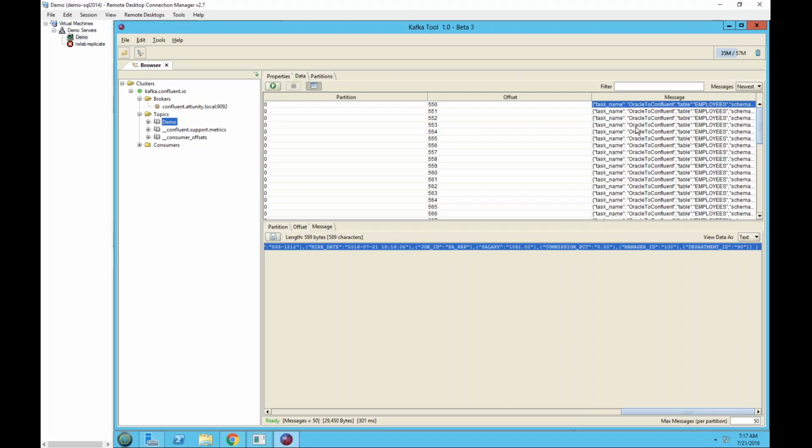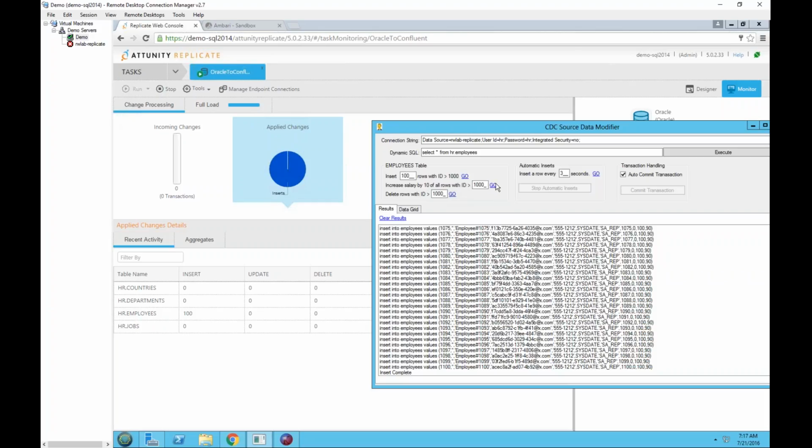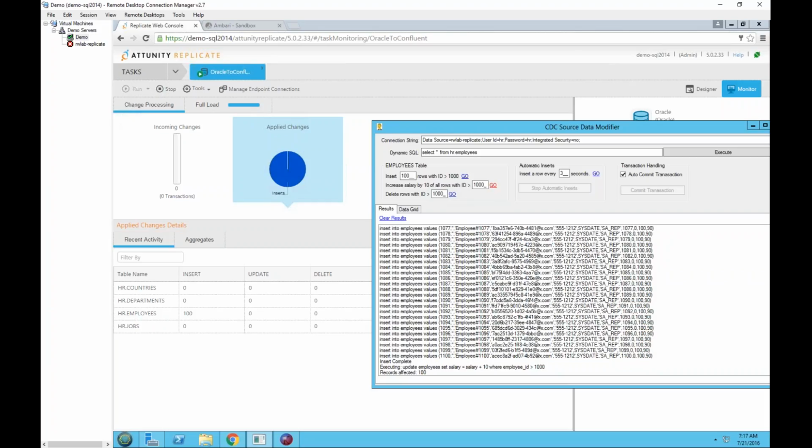And each of these messages represents a single insert because we're doing it in a transactional manner here, where every record is being treated as a separate transaction or a separate message. What I'm going to do is go back now to my little tool, and I'm going to do a couple of increases here in salaries so we can take a look at what happens when we perform an update to these operations.